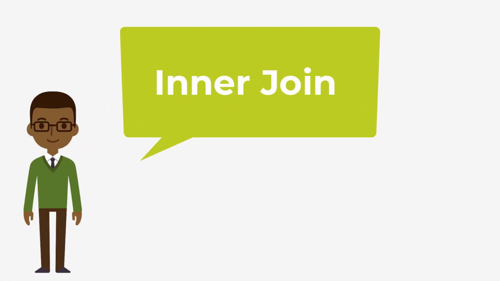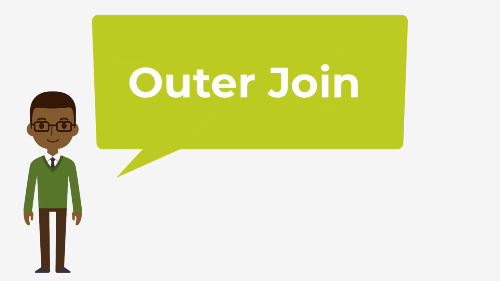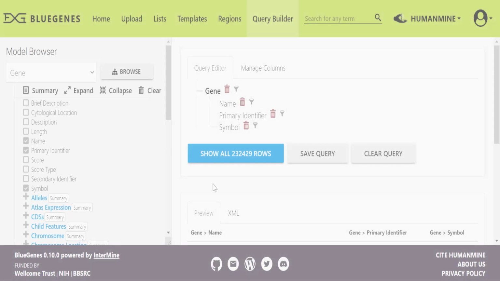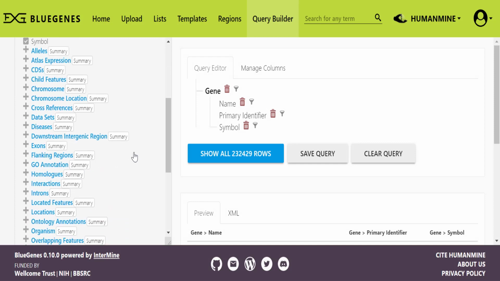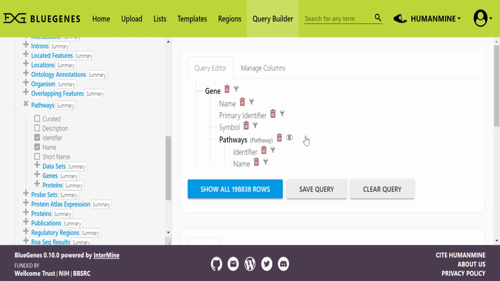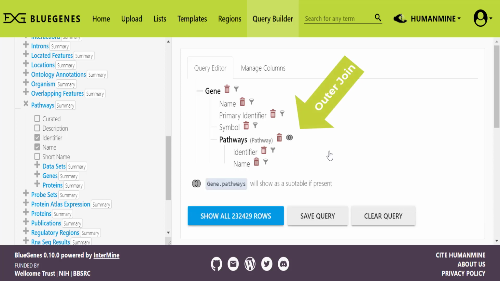When you add a constraint, you can limit your results to only show items that satisfy the added constraint. This is called an inner join. You can also show all items in the query results while indicating which records satisfy the filter. This is called an outer join. The default is an inner join, which means that only columns that satisfy your constraints are shown in the results. You can change it to an outer join by clicking the join icon under the Query Editor tab.